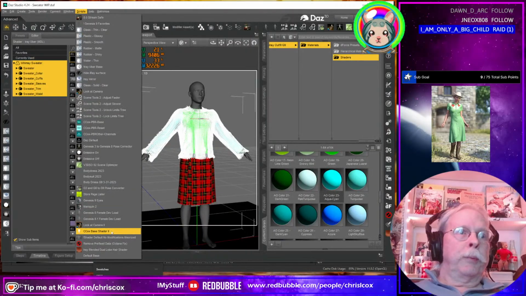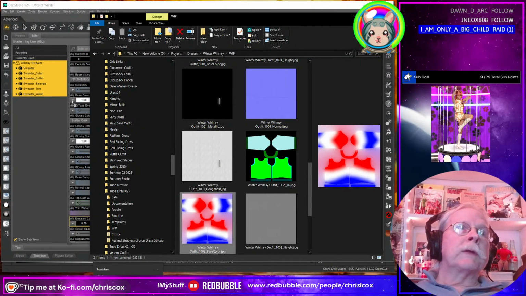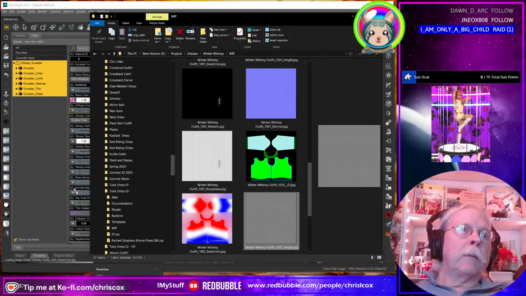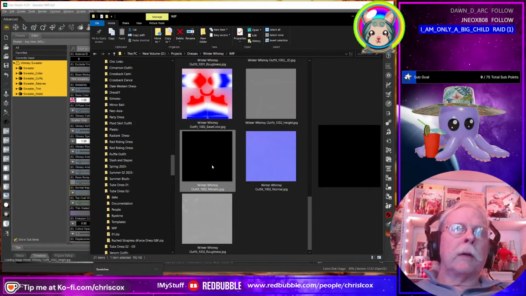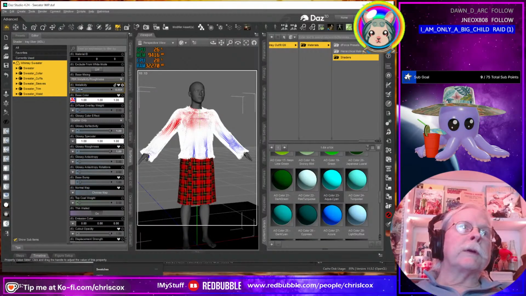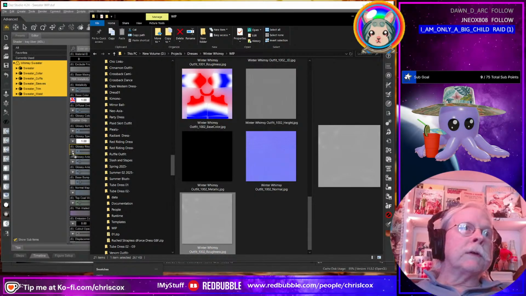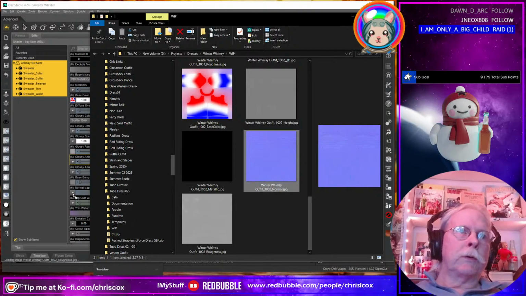Let's put the base shader back on that. So base color goes there. Get a height map for over here. I got a metallicity map, which is black, which means I'm just going to crank this all the way down to 0. I got roughness. I think that was my roughness. And there's a normal map.